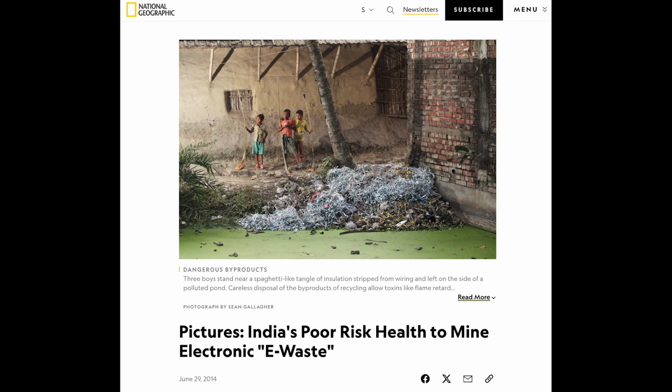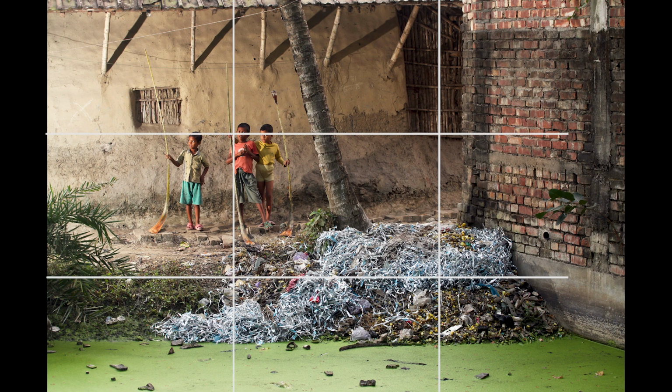In this image, I was photographing a story about e-waste in India, and I came across these 3 children standing near a polluted pond in their small village. I decided to frame the boys to the top left of the frame on the intersection created by the classic rule of thirds.